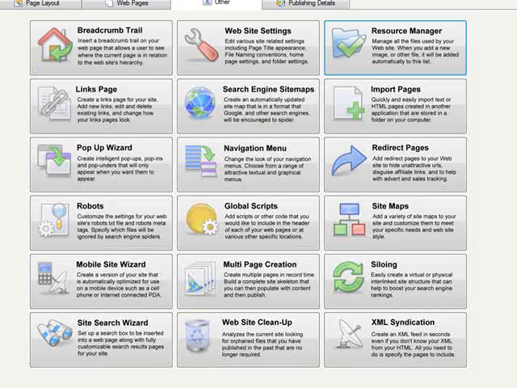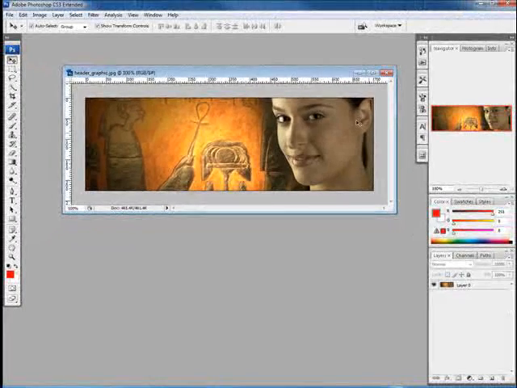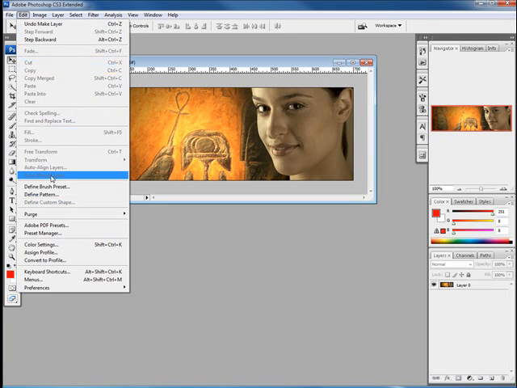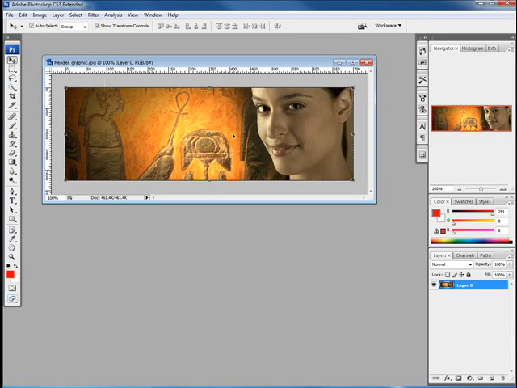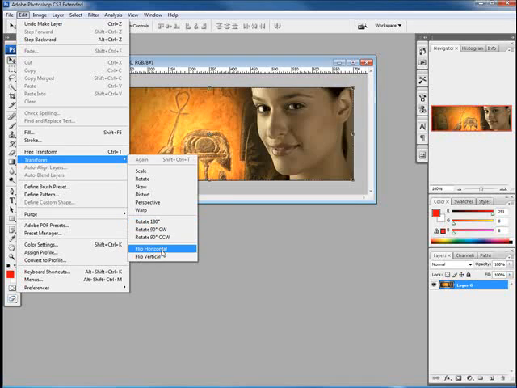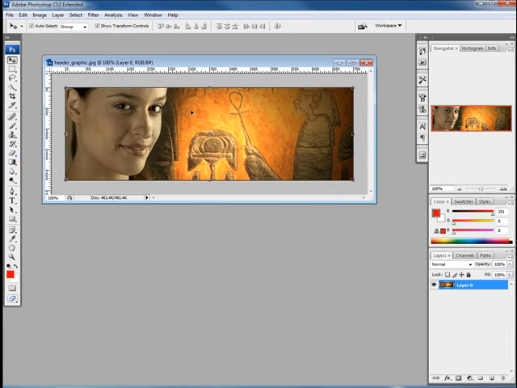What I'm going to do now is open up Photoshop. We have our image here. Let's just say I wanted to have the girl's face on the left side. So I'll go to Edit, Transform, and Rotate Horizontally. So now I have the image over here, and I'll save that to my desktop and add it into XSitePro.